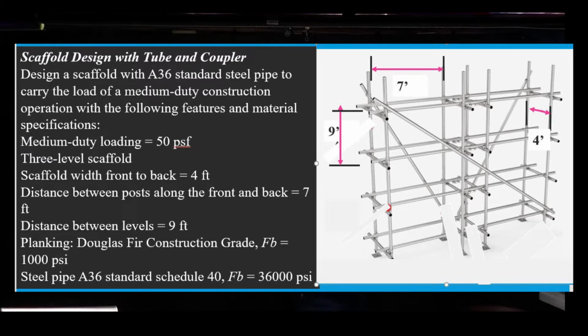Now the planking for the scaffolding is a Douglas Fir construction grade, which let's use Fb is equal 1000 psi, and then A36 steel. You all know your bending stress is going to be 36,000 psi. That's a Schedule 40.